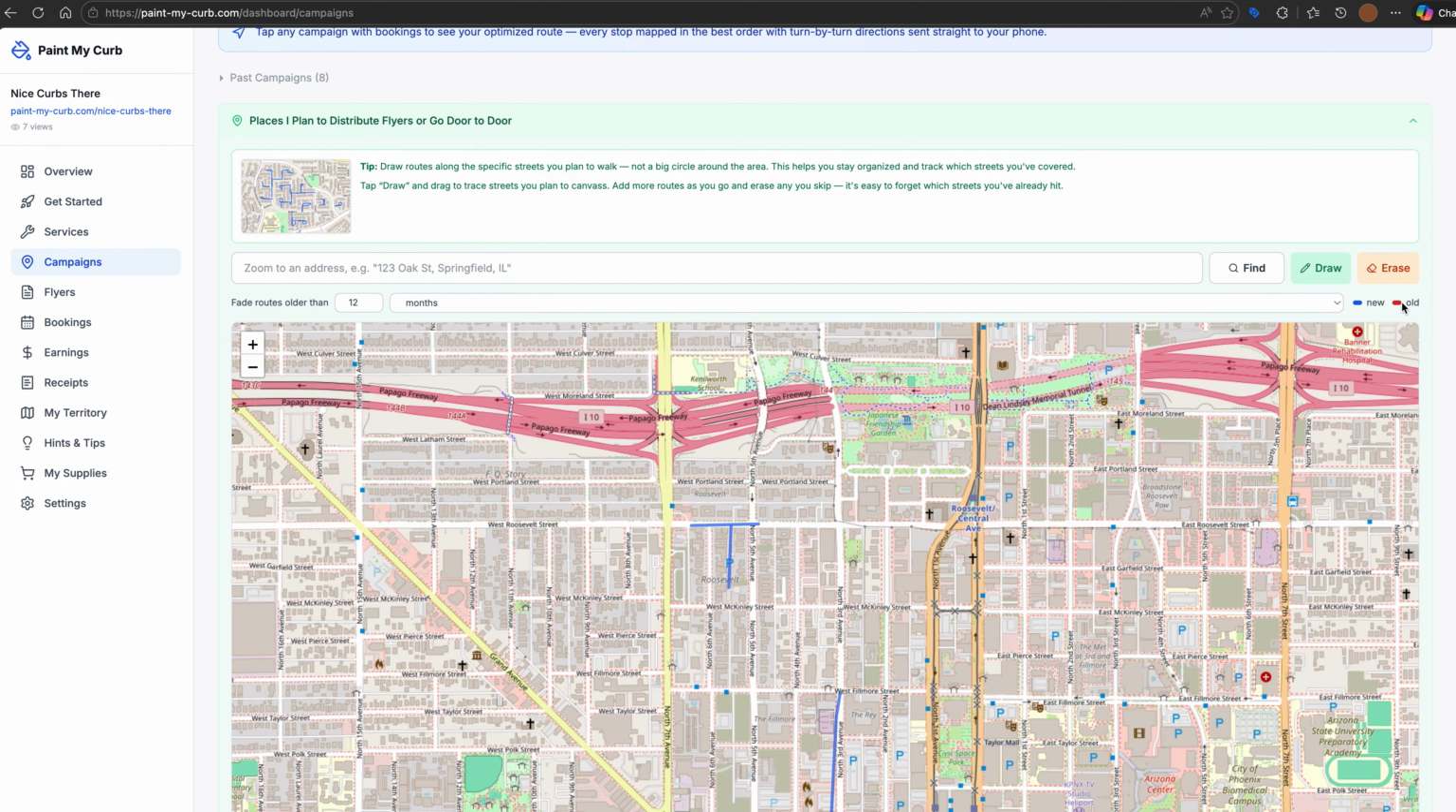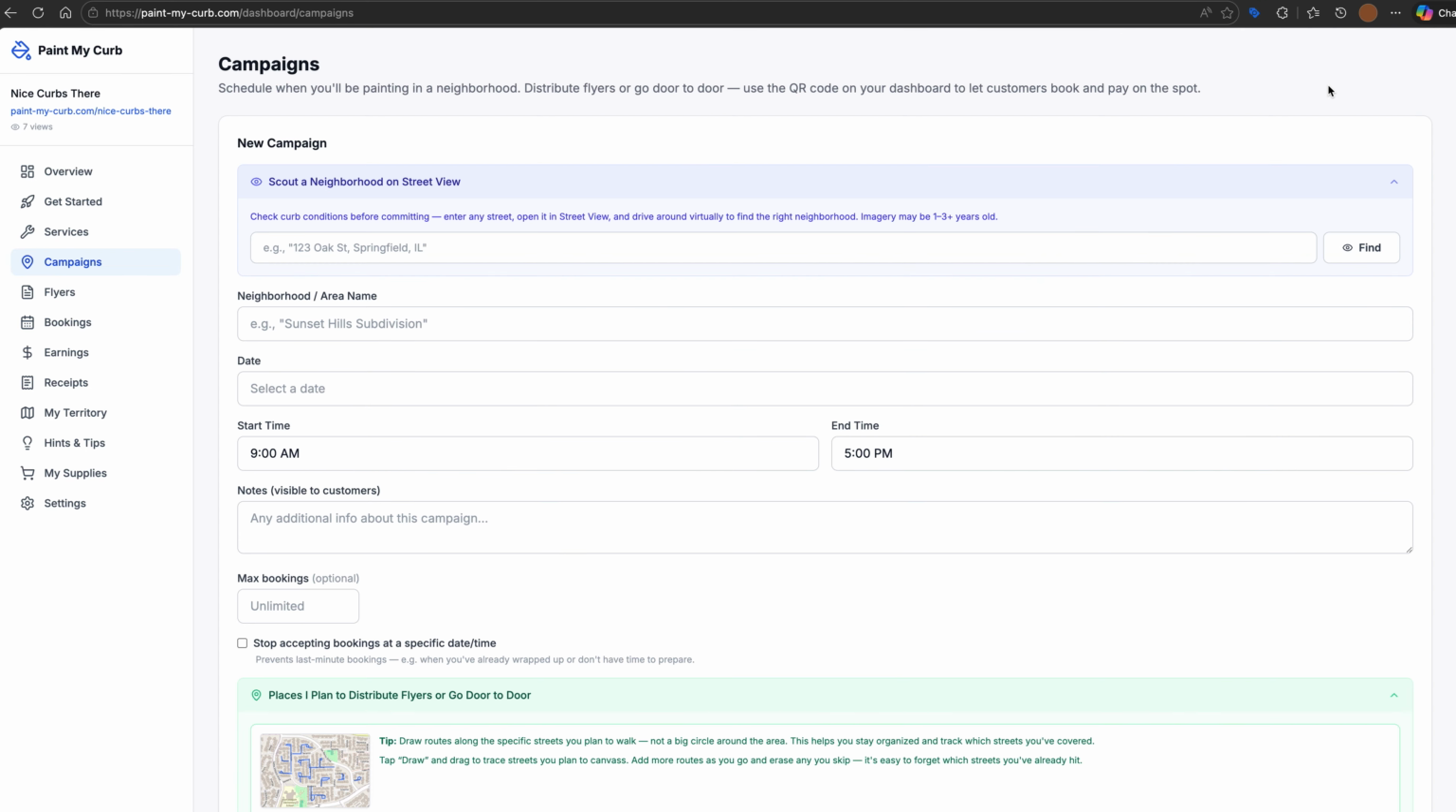Older campaigns will turn red, and newest campaigns will be more blue, so they'll gradually fade into red. The reason for that is that way you can see which streets could possibly need new flyers passed out. You could also fade routes based off a number of months that you have. So let's create a campaign.